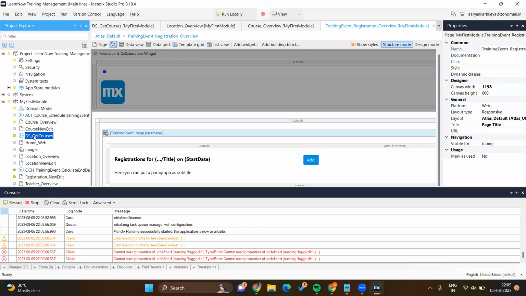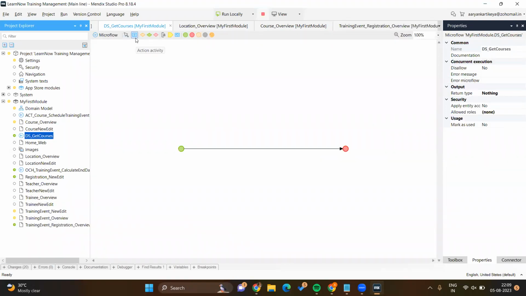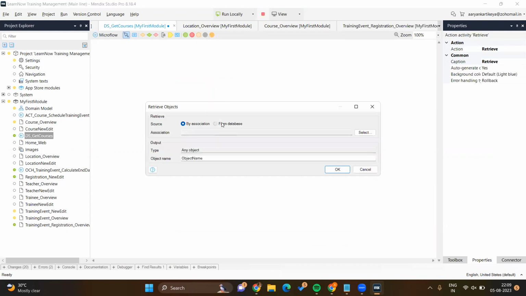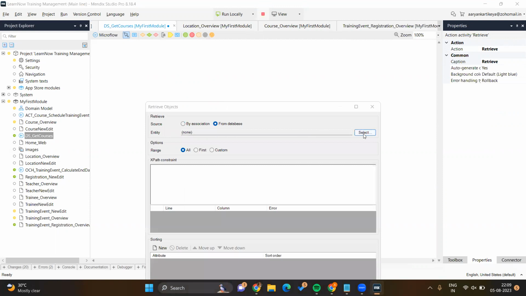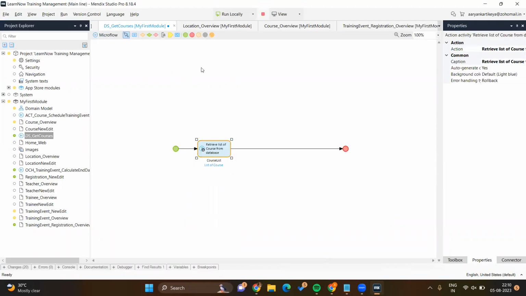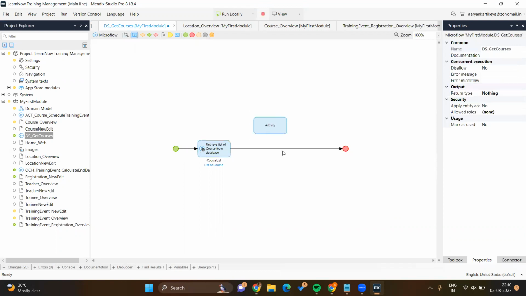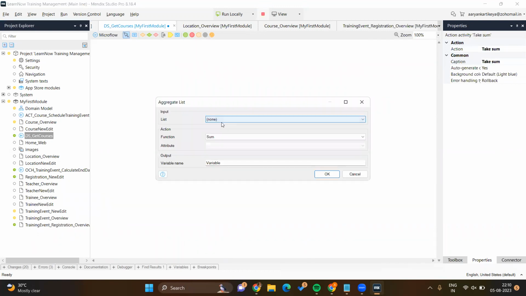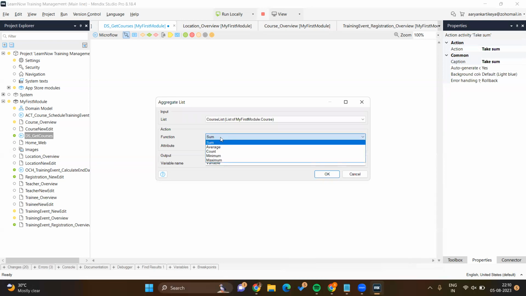Let's go to Microflow. So let's take courses, retrieve from database, all courses. Okay, now I mentioned all the aggregate functions are available here. So where is it available? In the list activity, aggregate list. This activity gives us all the aggregate functions. See, so no need to.